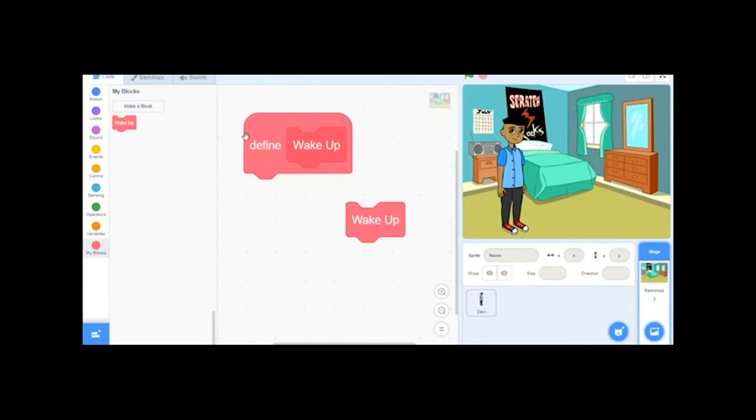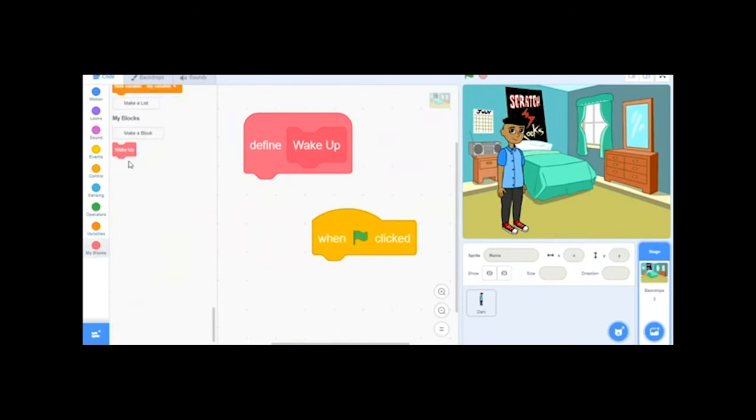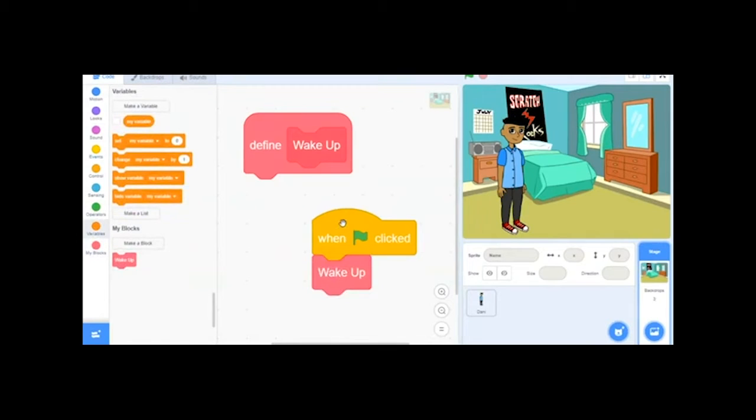And then this is where we need to define what we mean by waking up. How do we define wake up? The process of waking up is coming out of bed and maybe standing or making your bed, all that process. So that's what we're going to define here. Remember we said when you're working with functions, you have to define what you want your function to do. So in my case, I use when flag is clicked, and I tell it, wake up. Once I click on that, we should be able to see the process of Danny waking up and maybe going to the kitchen.